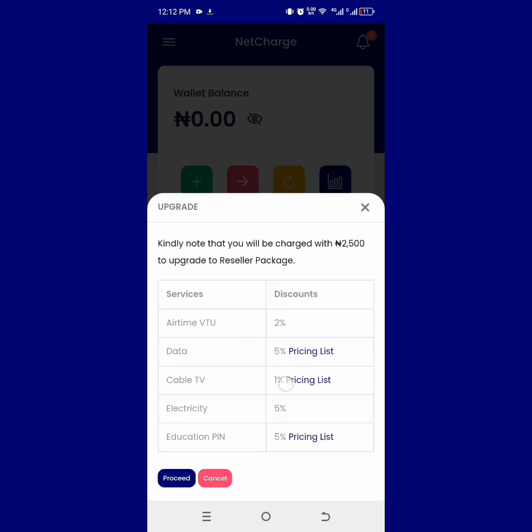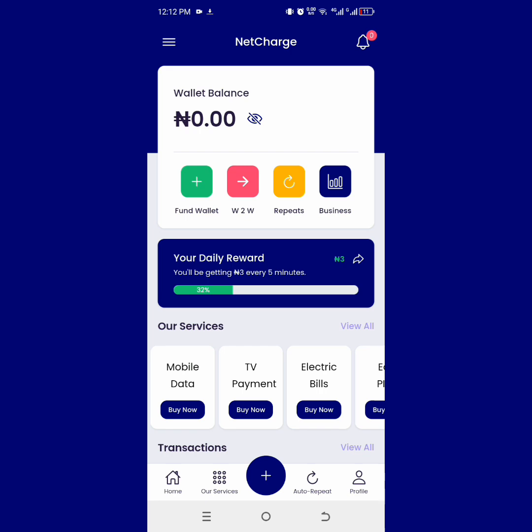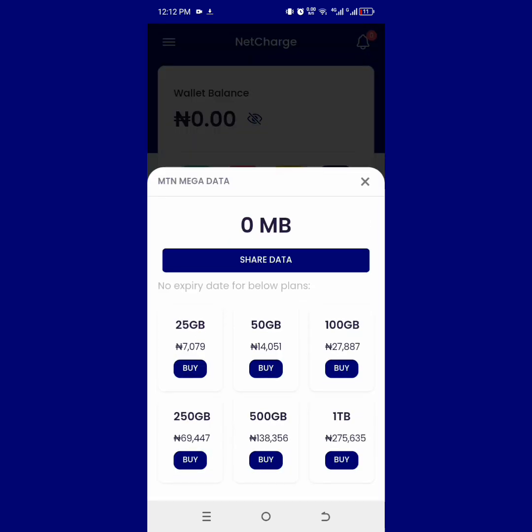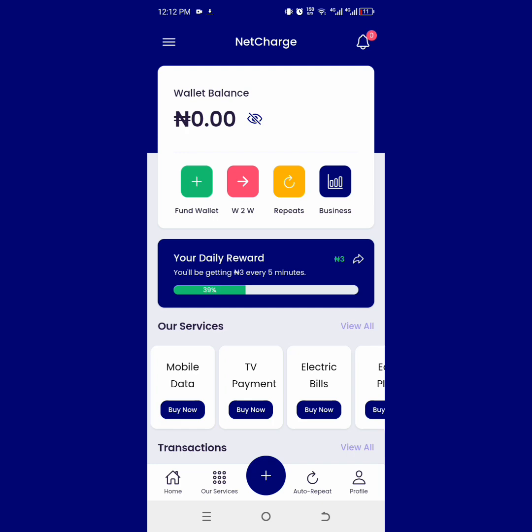Another way of making money: there are 2% discounts and 5% discounts on data, on cable TV, and 5% on electric service. You can also buy mega data in this application. With just 25 gig, this one has no expiry date. Even if you don't use it for 10 years, your data will still be there. 25 gig is just 7,000 naira.